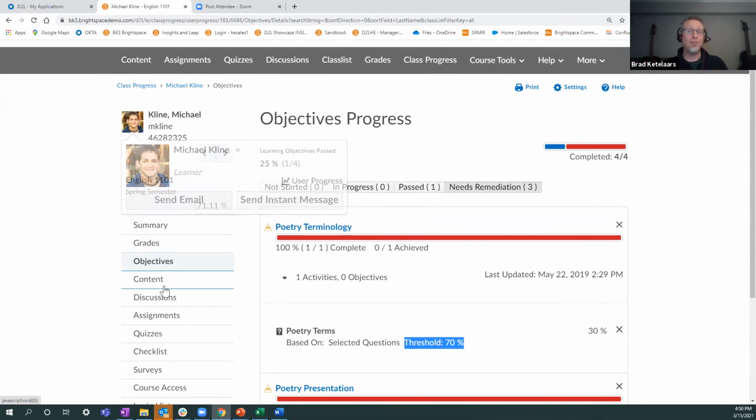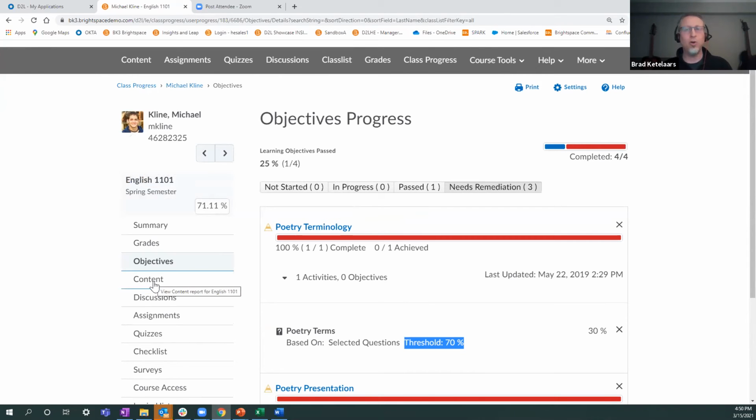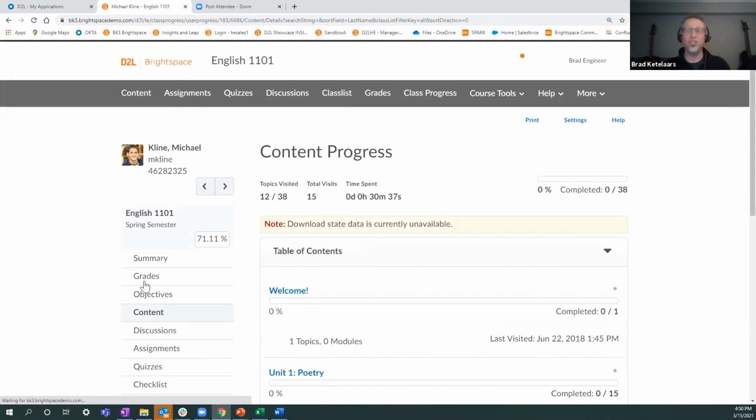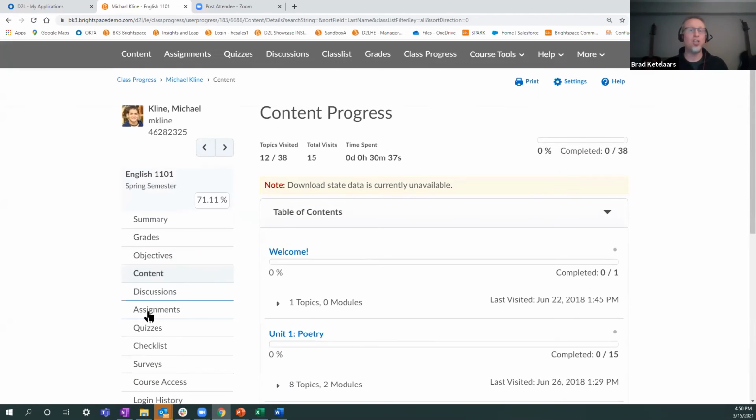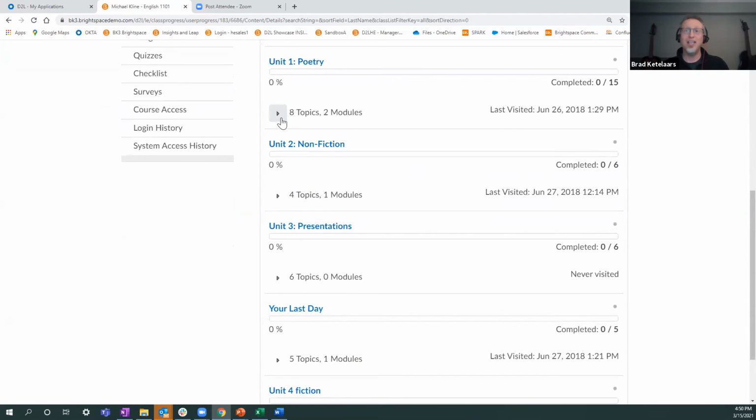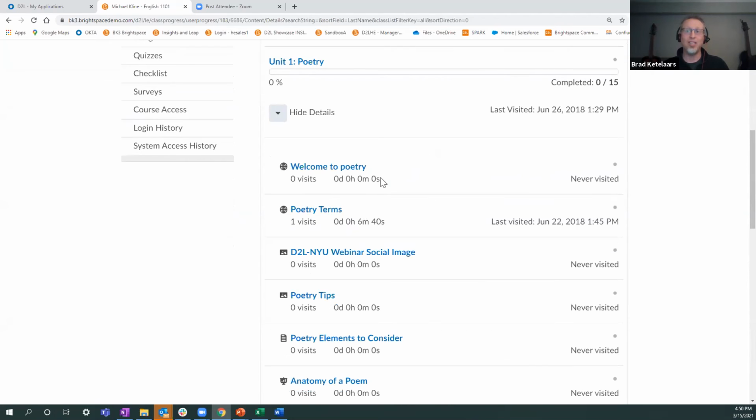Okay. Now, before I meet with Michael, maybe I want to get a little more information, right? A little more context. I can look at things like discussion views, discussion participation, assignment activity, but content is one of my favorites. You click on content and you can actually see total time spent in the content tool. And then even on an individual item basis, you can see when they've opened it, the last time they visited, and how much time they spent on that document.